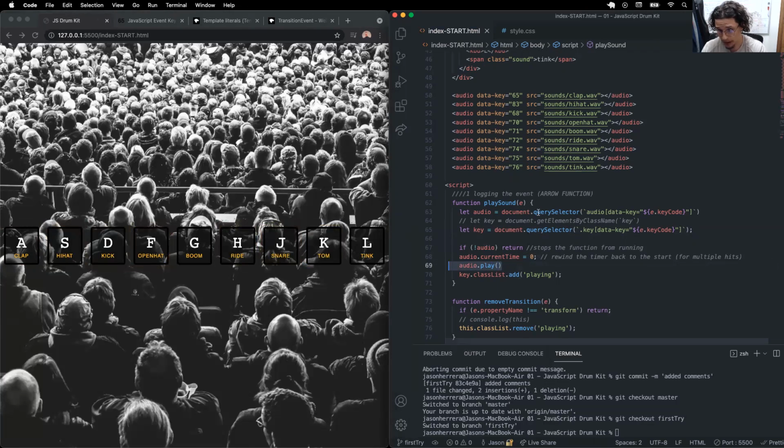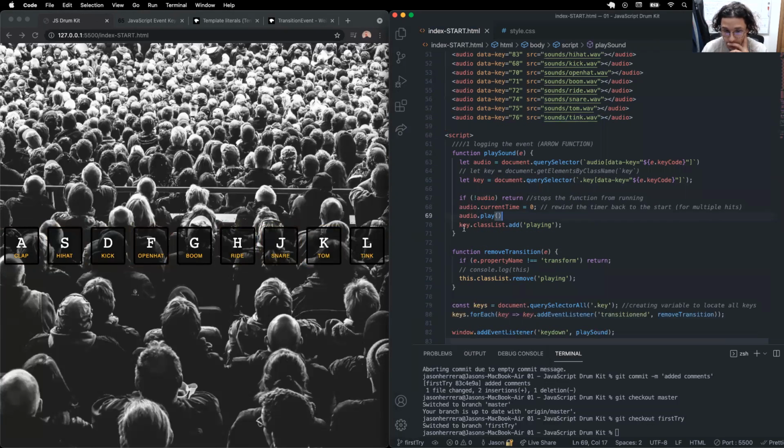And the reason we can do .play is because we have a source up here which has the sound within it. And then the last thing that we do here is to this key that we have typed, we add a class name, or we call it classList in vanilla JavaScript. If you're using jQuery, you could use className, but we're using vanilla JavaScript, so we're going to use classList, and then we're going to add the playing class.